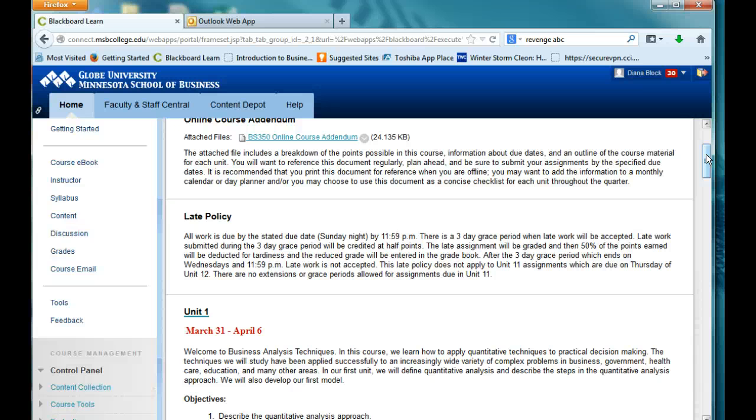If that is the case, you can submit your work up to 3 days late each week, and you'll get half credit for that late work. So if at all possible, work ahead and plan well so that you don't have to submit anything late. But if there's an unavoidable situation, you will be able to get some credit for late work as long as it's submitted within 3 days.